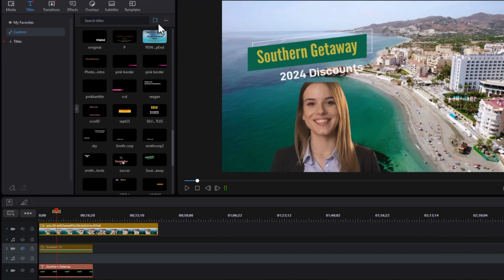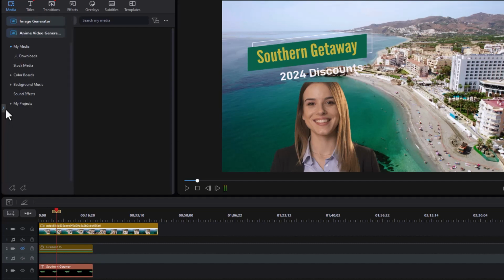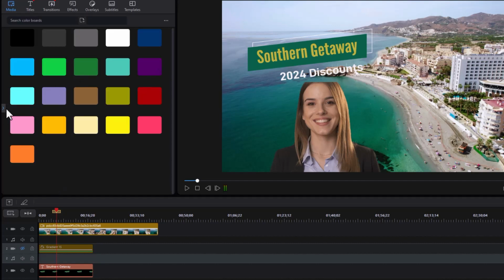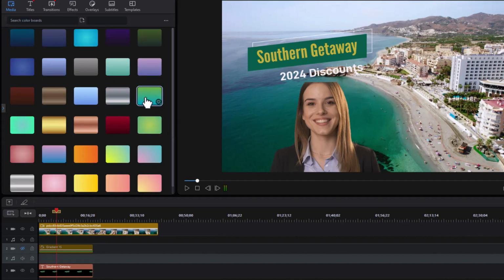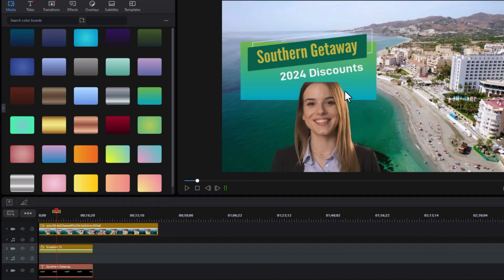So I have my motion title, and then what I did, I went to the media room, and we'll open up the side panel, and then I went to my color boards, and I chose a gradient color, and I went to this aqua one, and I dropped it down to track number 2. So that's all I did, and I resized it. So let's make that visible. I have it invisible right now. And we'll turn it back on. There is my aqua color board.